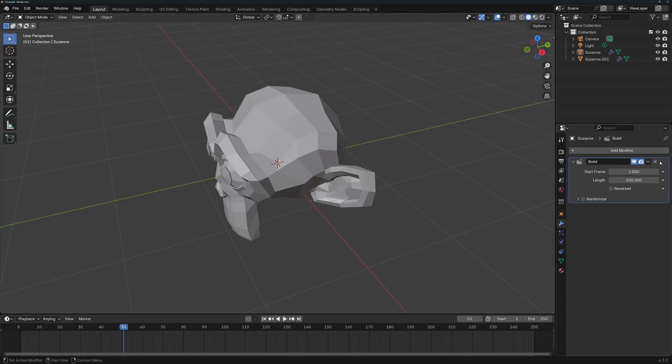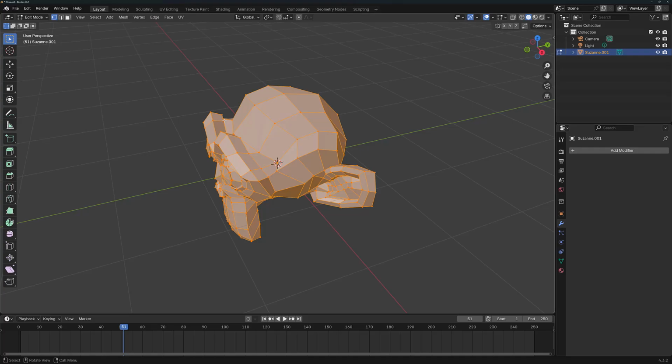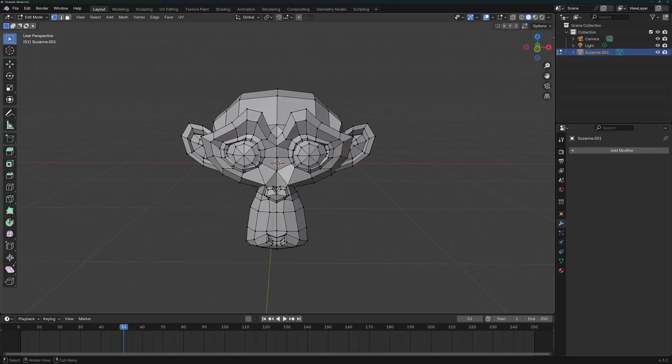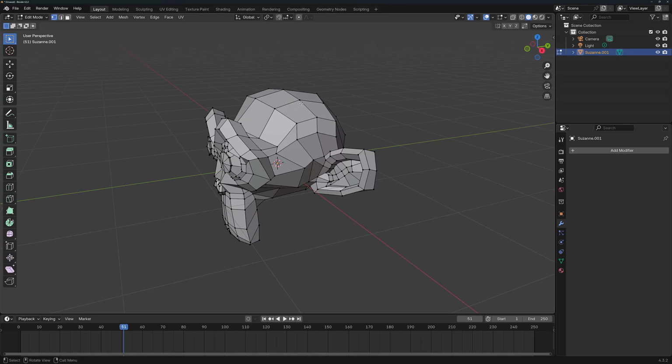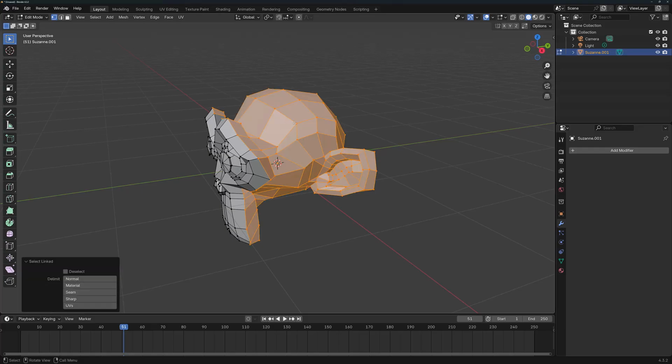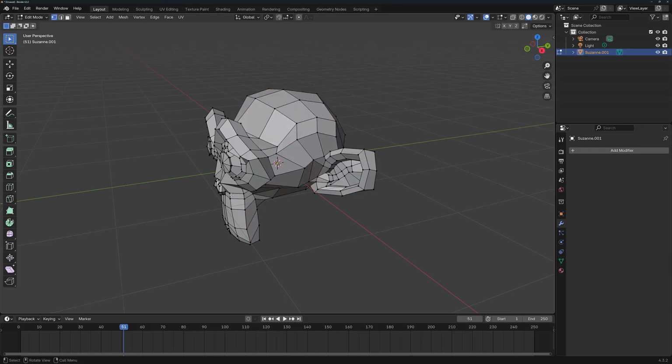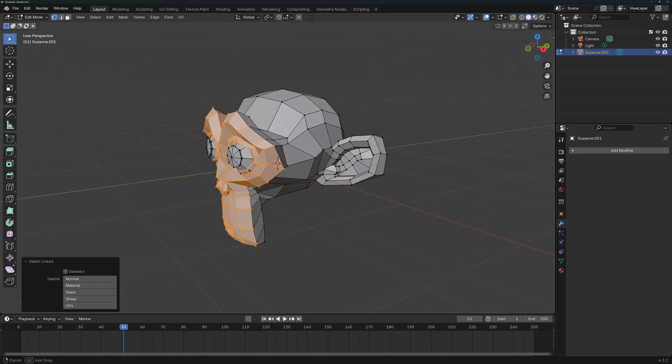From here, I can apply the modifier on each of these objects, and I can then select both of them, hit Ctrl J to join, and then press the Tab key. Now I've got two parts of the mesh, which I can select with the L key. So I can select the back with the L key, or I can select the front, which is the face.